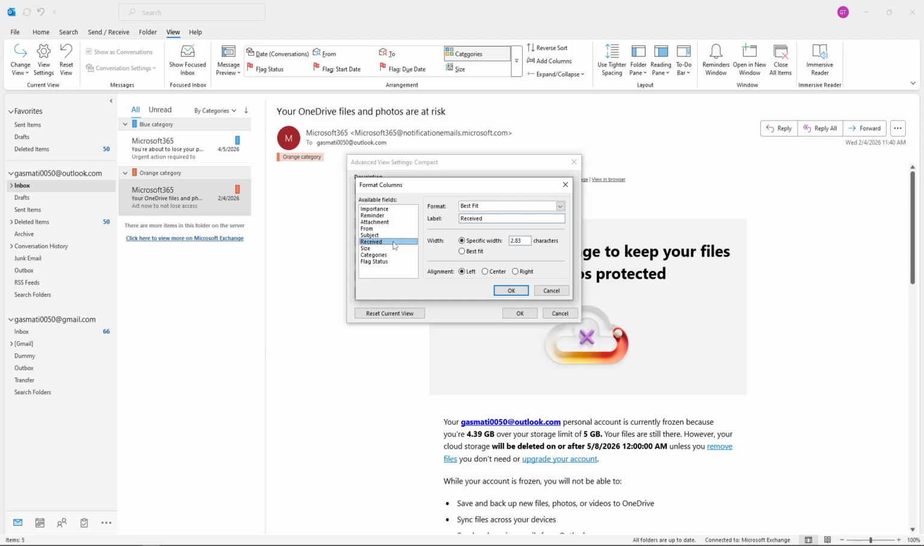Now, under the Format dropdown, you'll see Best Fit set as the default option. Click on this dropdown and you'll see all the available date and time formats. Take a moment to review the different options, as Outlook offers various formats ranging from simple dates to detailed timestamps. Simply select the format you wish to use based on your preference. Once you've made your selection, click on OK to apply and retain the changes.